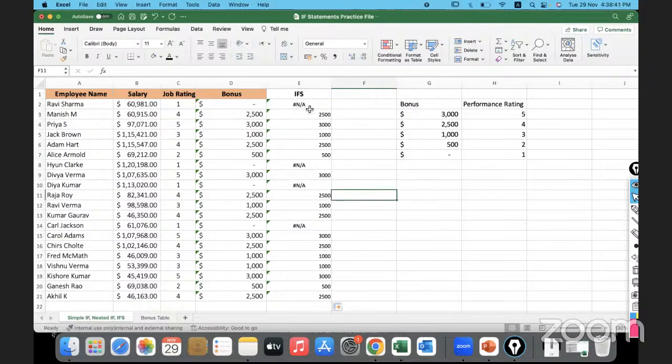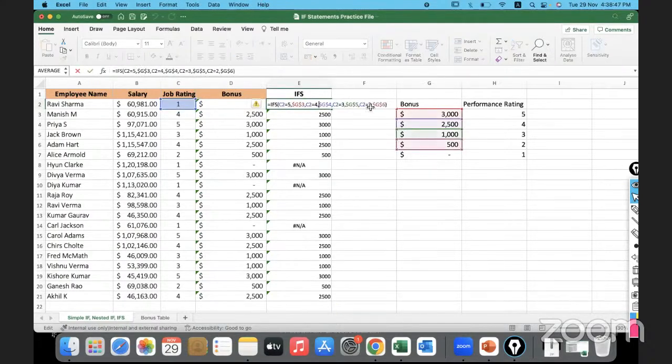Okay, but wherever I had a rating of 1, which I did not handle in my formula, it's not able to do anything. It's saying you have not told me what to do, and it's just giving me an error. What is the error that I'm getting here? Not applicable or not available. NA means something that is not available. Okay, now how do we handle this?